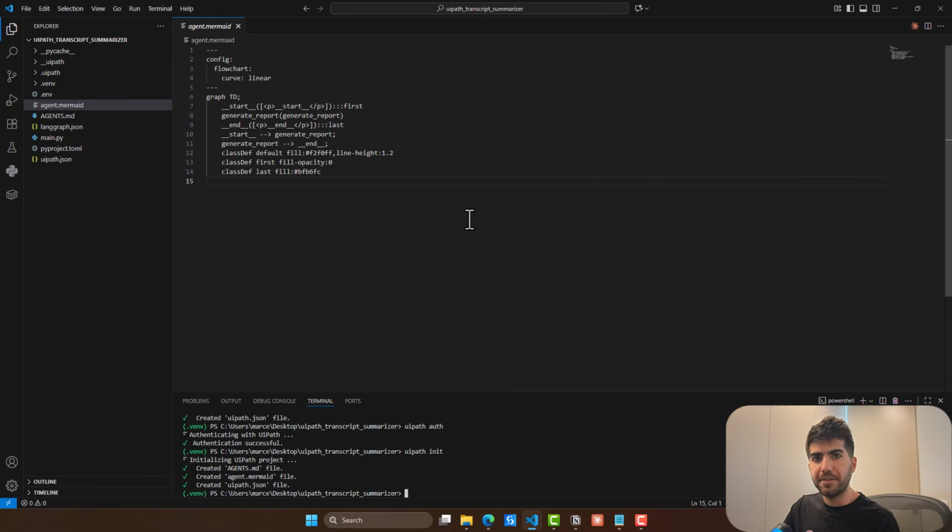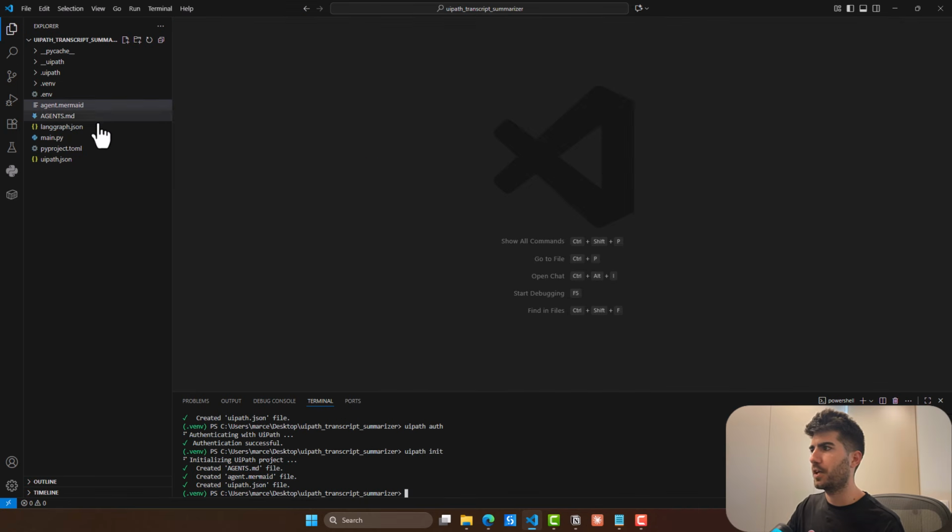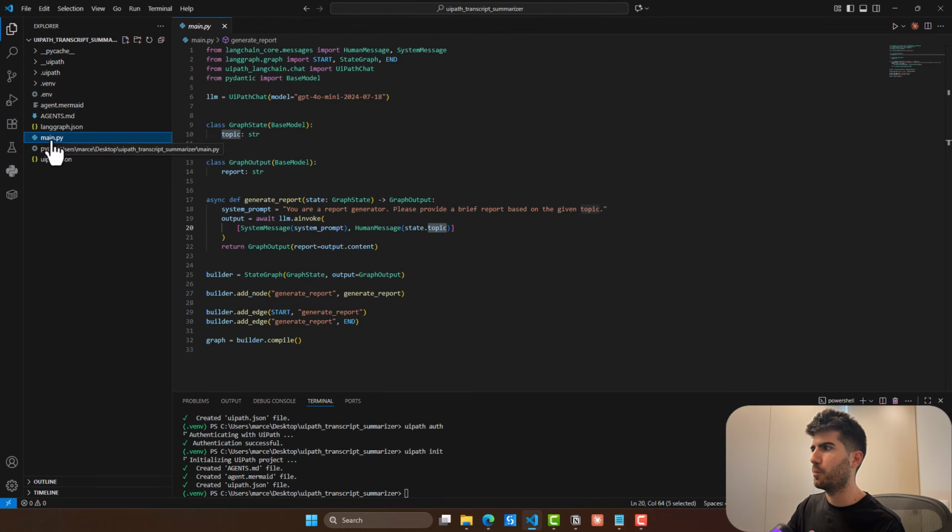Now, before adding the code for the transcript summarizer agent, let's see how we can run UiPath LangChain agents. When we run the uipath new command, it generates the UiPath LangChain agent, and the code is stored in main.py. By default, it creates an agent that acts as a report generator. For a given topic, it will provide a brief report, and so as input argument we have the topic.